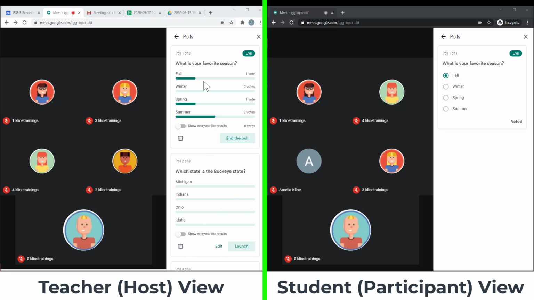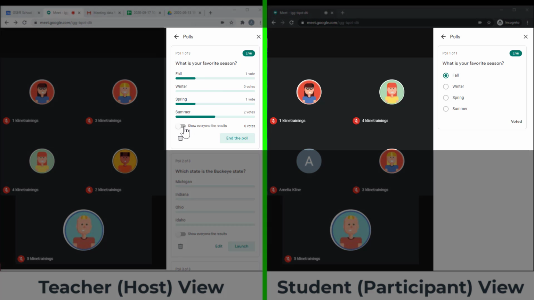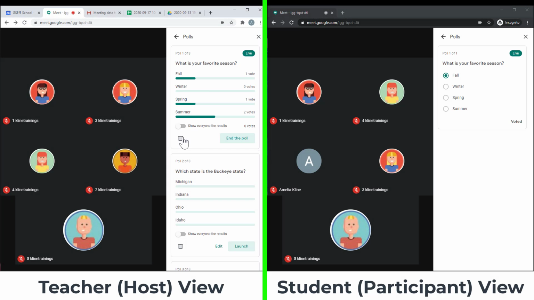On the teacher's end, you'll see that as students are answering, the votes are tallying. At any point, I can choose to show everyone the results. This will take the bar graph view that I see and show it to the students instead of their individual choice. I can also take that ability away at any point. If I'd like to, I can delete the poll or I can just click End the poll.